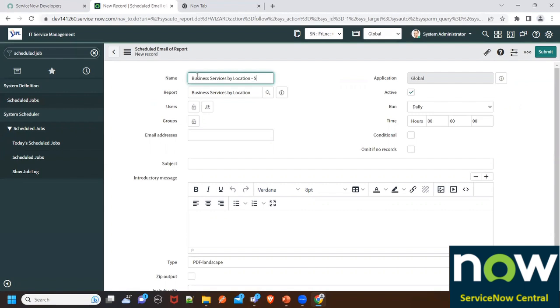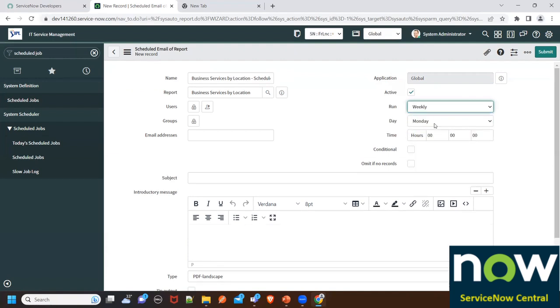I will put some name here. Schedule job. I will put something. Schedule report. And let me say that I want this particular report to run on a weekly basis. So which particular day I want this report to run, I can select that particular day. Okay, so it can be Monday, Tuesday, Wednesday. I need not log in every time. Let's say I want this job to execute on every Saturday.